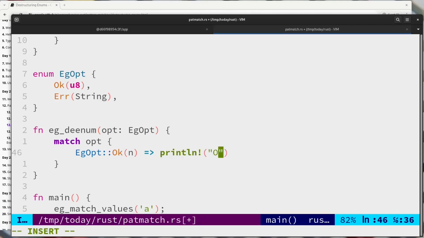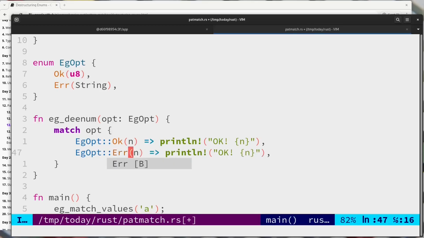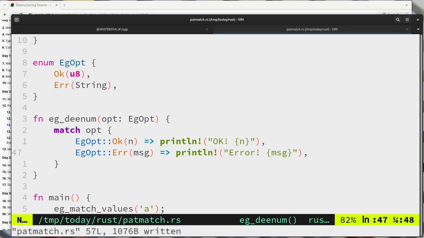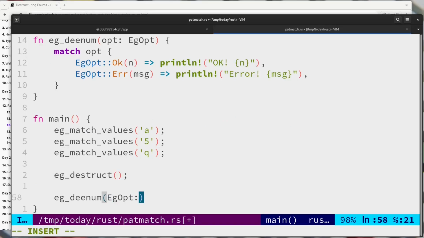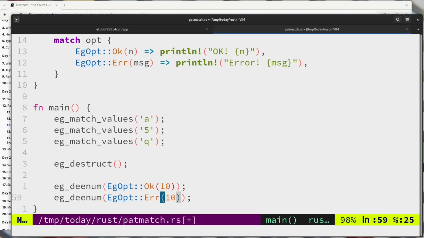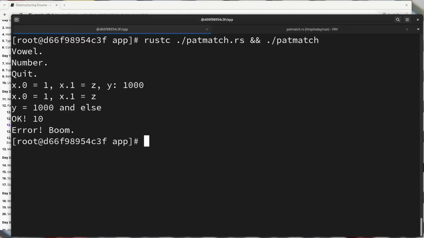If it's okay, we'll print the number that's part of it. If there's an error, we'll showcase the message that was part of the error, and it'll extract those values by matching it here as it did in destruct. So let's pass 10 for the OK and an error message. I'm using format, we can also use string from. This seems to be working fine as well.